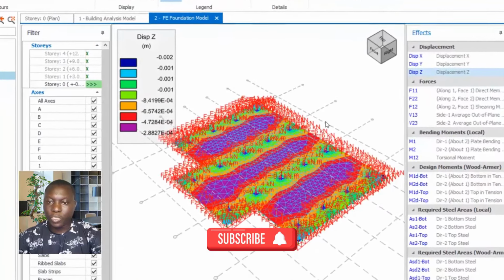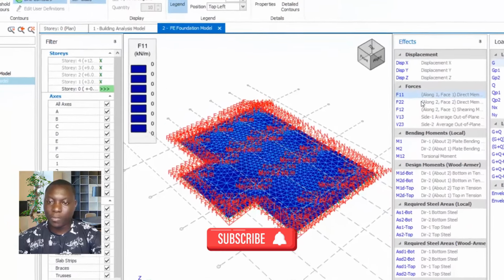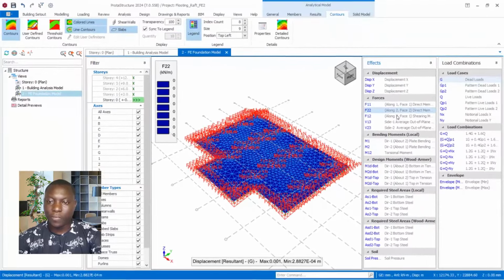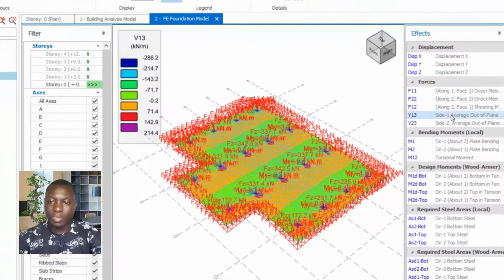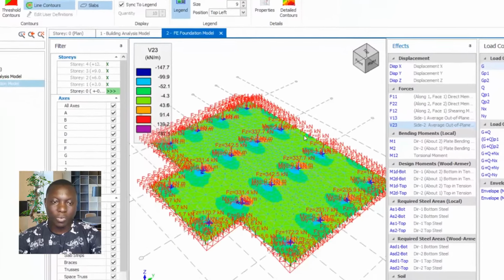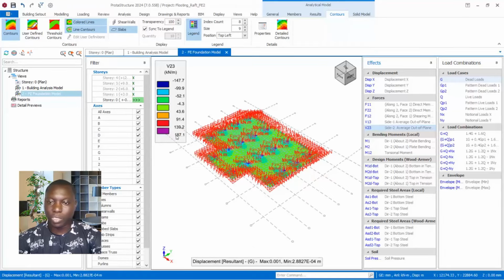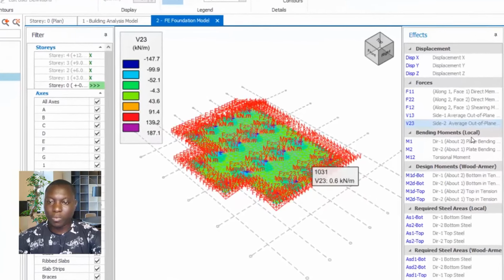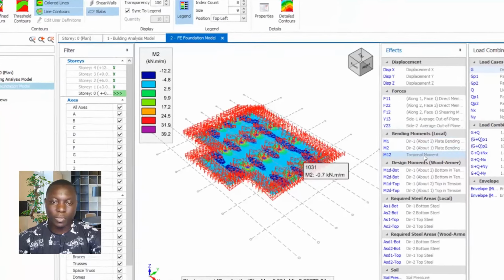All right, so we'll proceed to the forces. I select the forces F11, F22, F12, and then V13 and V23. In all of this, you can see where the forces are intense based on the legend here. I go to the bending moment in the local axes, M1, M2, and M12.